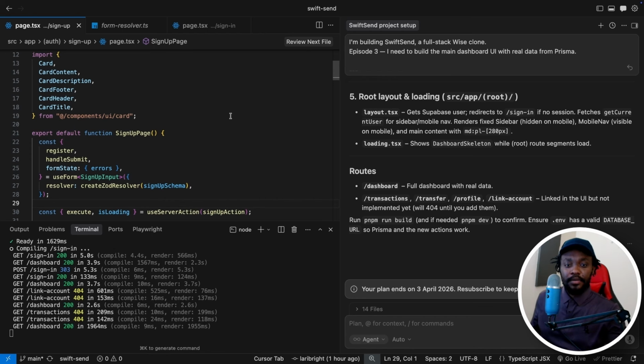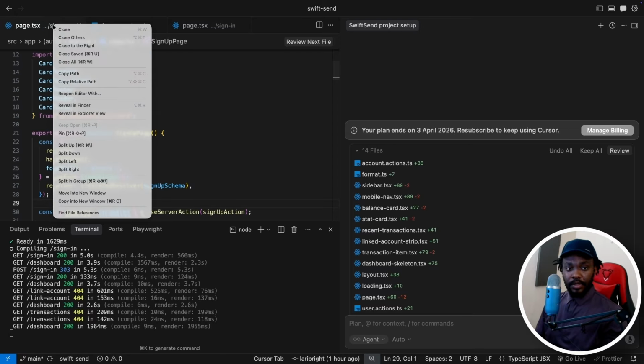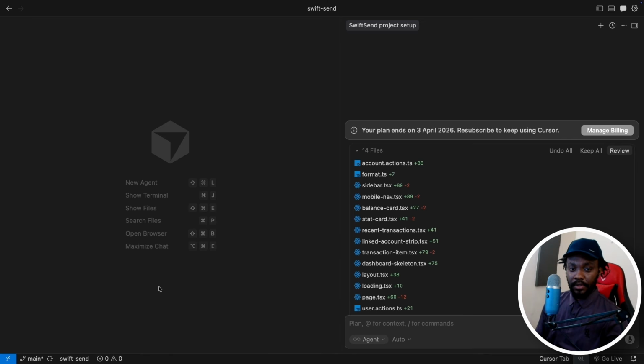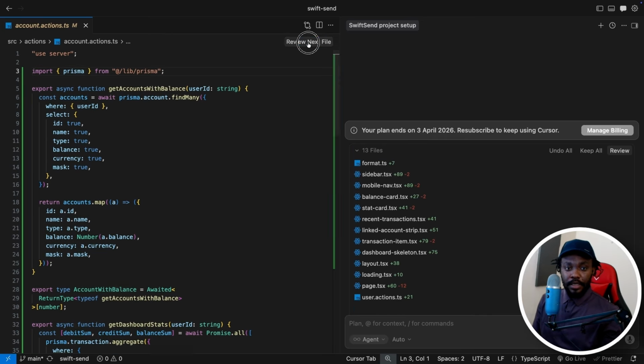Okay guys, so now is the time for us to do a code review of the code that has been generated. So I'm just going to close all these tabs and also quit the dev server so that we can just focus quickly on this, starting with the accounts action. All right, so let's see what's going on here.